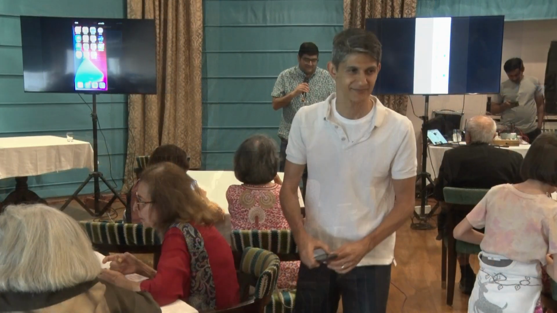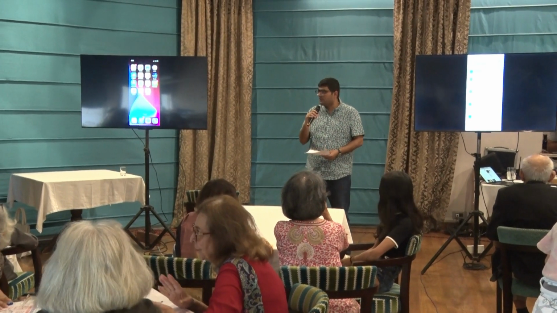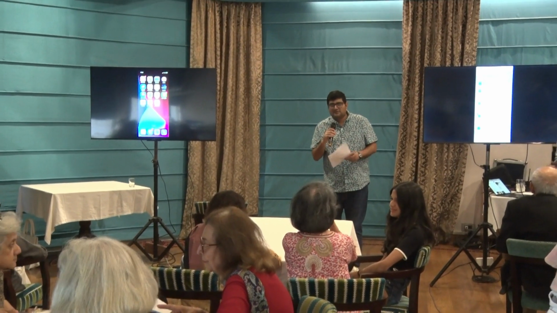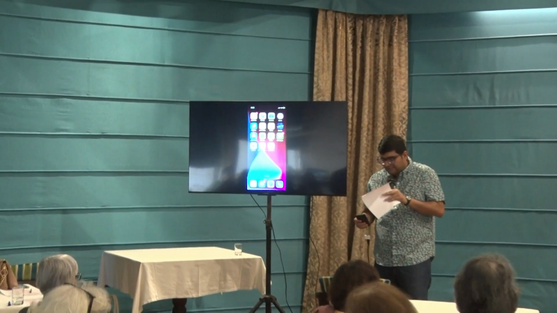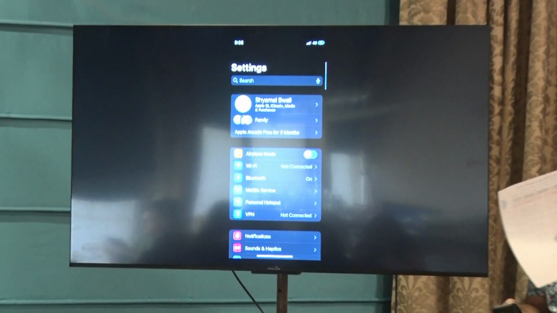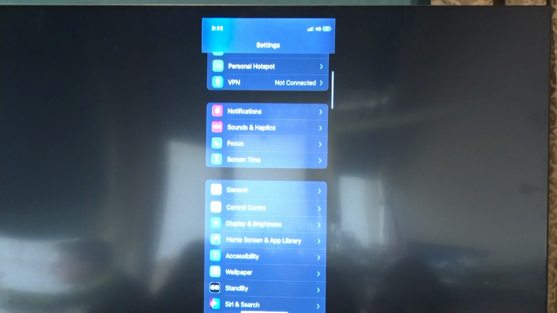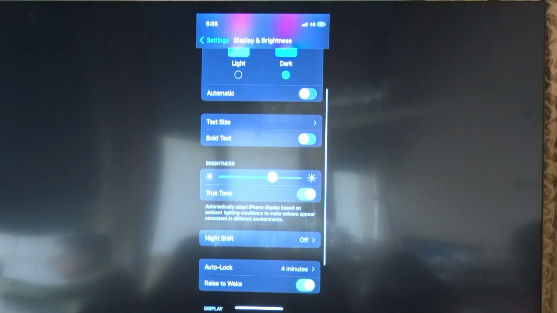Next is to increase the size of the font and to make fonts bolder so that you can read better. With regard to the iPhone, I'll just show you. You go to settings. This is how the settings menu looks. You go down to display and brightness, and then there is text size.